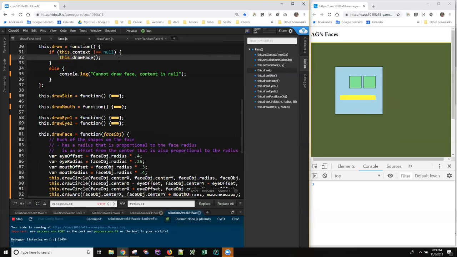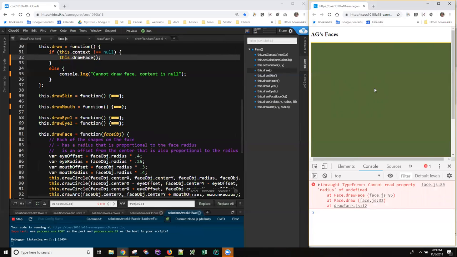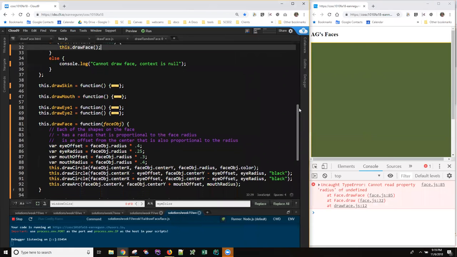And let's just see. I think that's going to break the code. So it ought to, by all means, right? Okay, our face disappears. And what do we get for an error message? Down in face at line 85, in the method drawFace, it's saying that the JavaScript engine can't read the property radius of undefined. I'm going to close this outline for now, just so we have a little more code space.